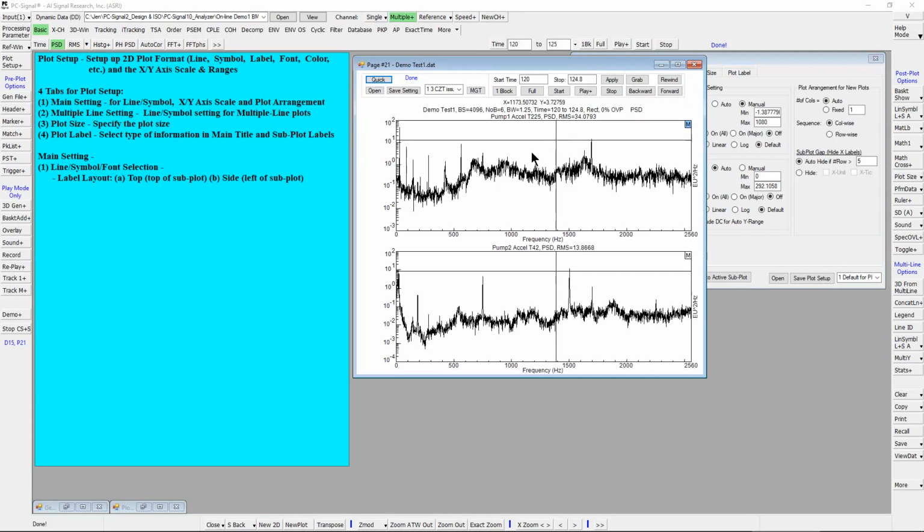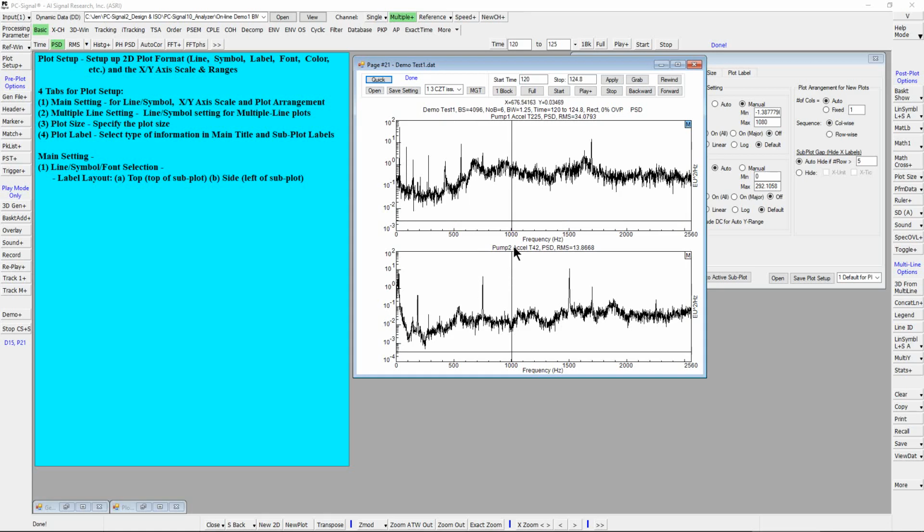This figure shows a typical 2D plot with top label layout. It includes a main title at the top of the 2D plot, which displays overall information such as test ID and analysis time frame. It also includes a subplot label at the top of each subplot, which displays information specifically related to each subplot such as channel ID and signal function name.